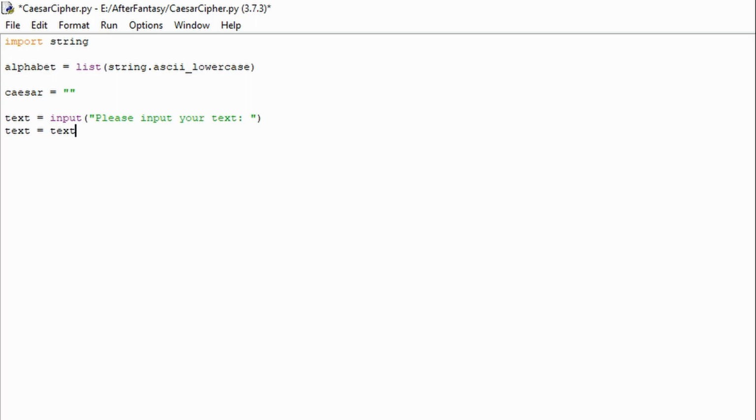Now we need to use the .lower method so that the inputted text can work with our lowercase alphabet. After that, we need to ask the amount that the person wants to shift the string by, and then we convert whatever input we get into an int value.